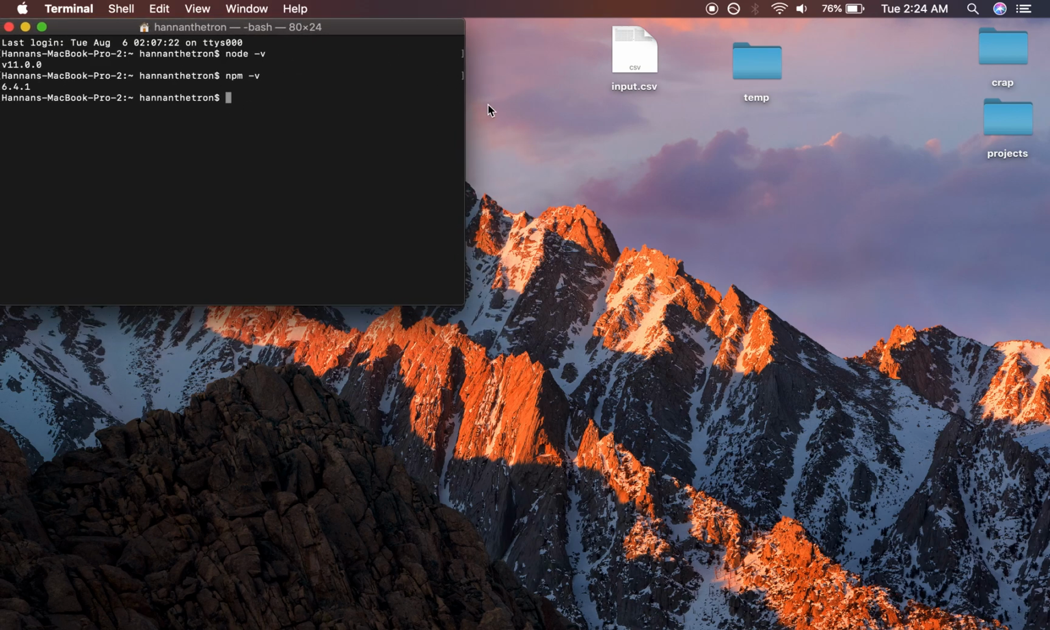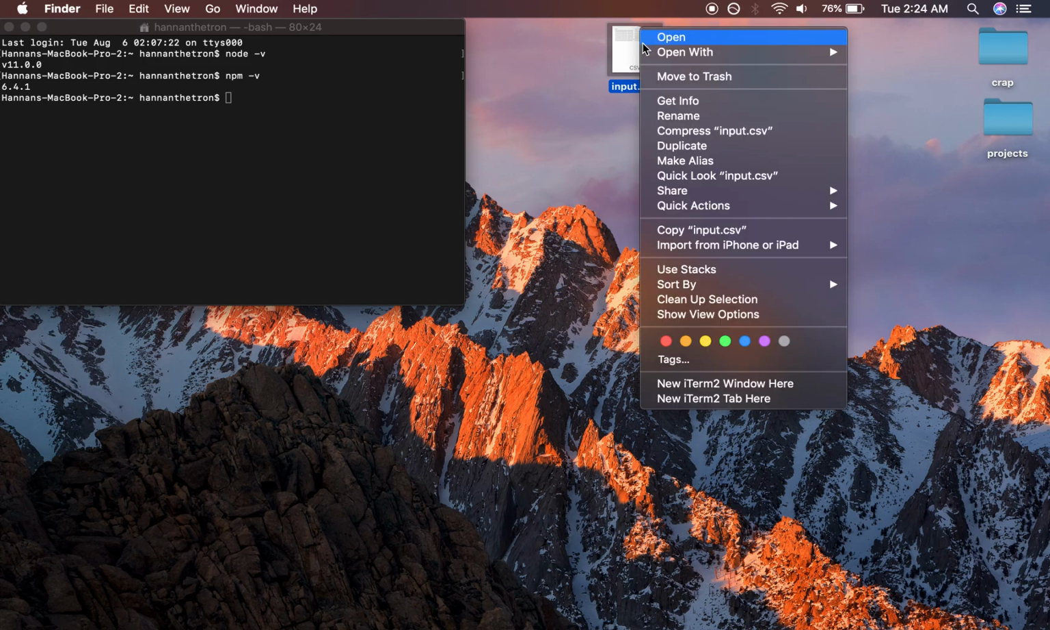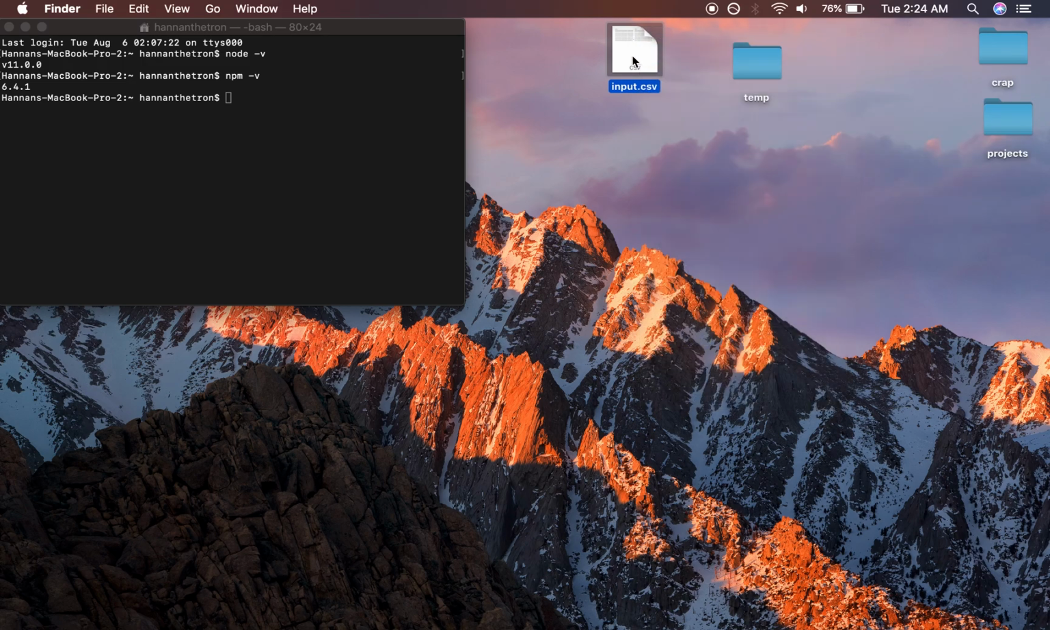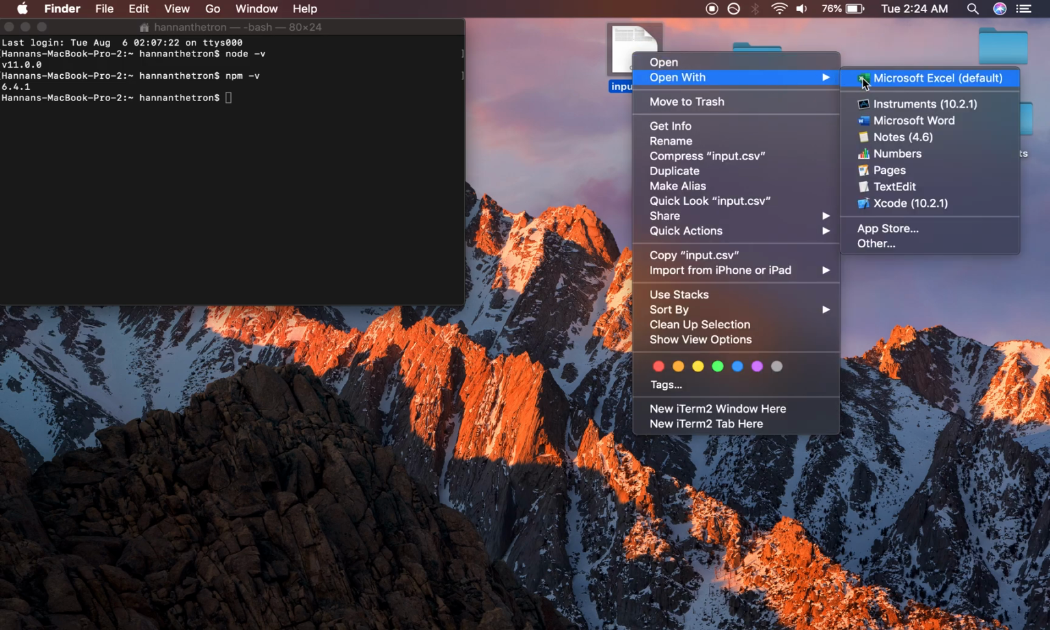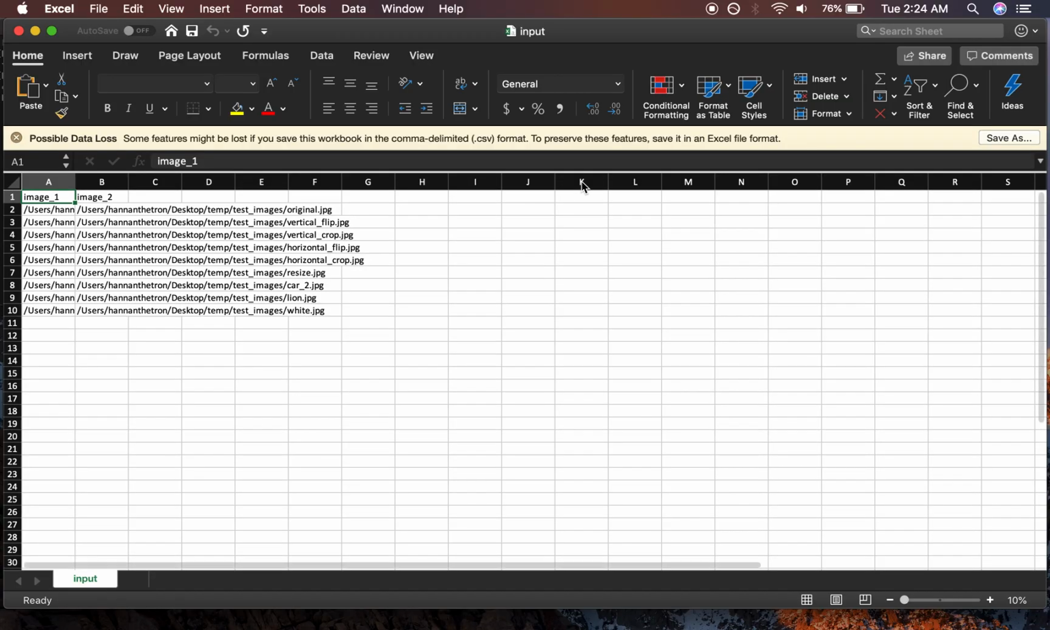So two, the second thing we need is to have this input.csv file. So how image compare works is you give it this input.csv file, and what the input.csv file needs is two columns, image 1 and image 2, that contain the path to the image. So the path all the way from your root folder all the way down to that image. And if you don't know how to set this up, you can look this up.